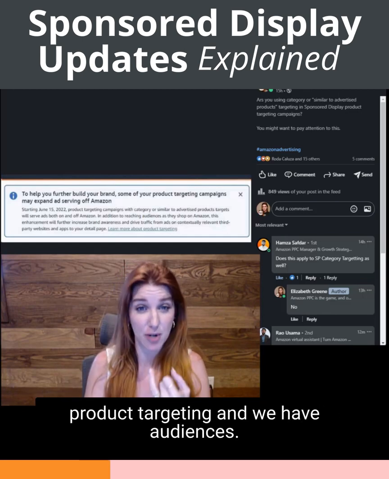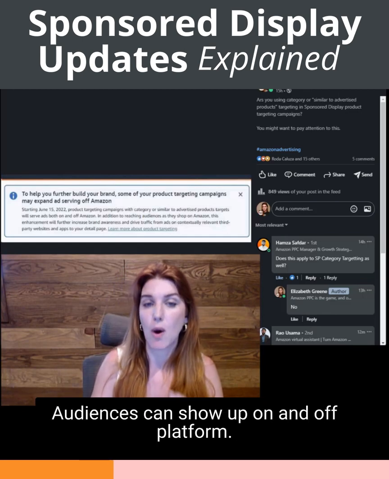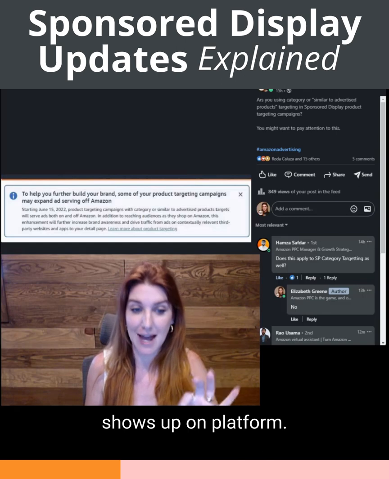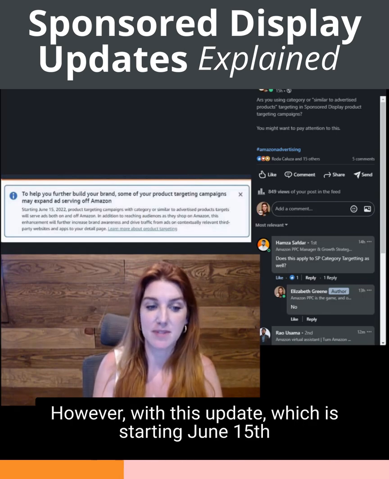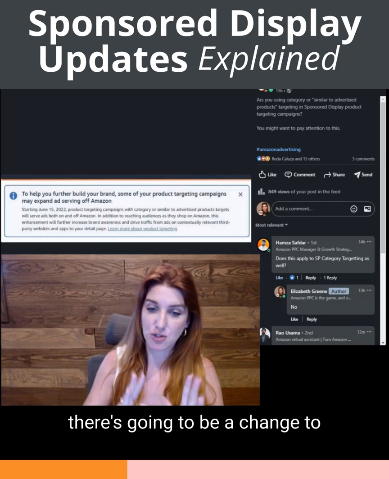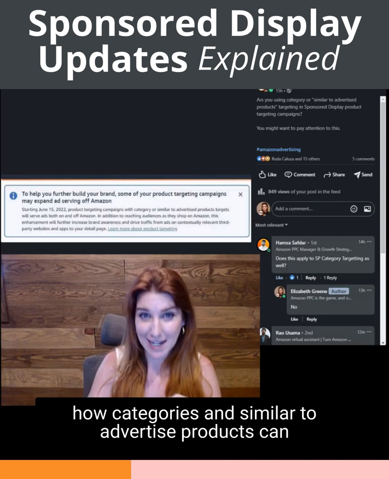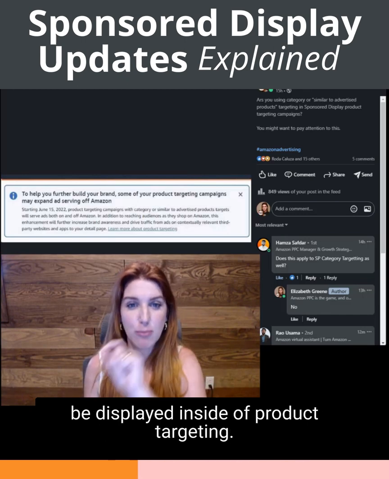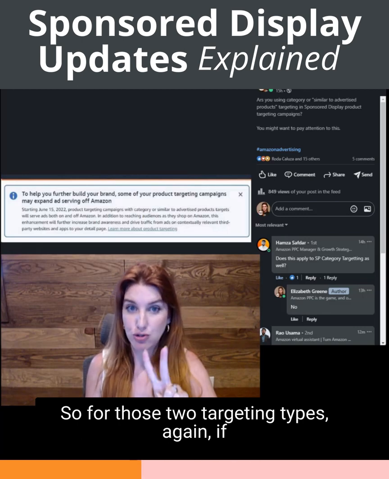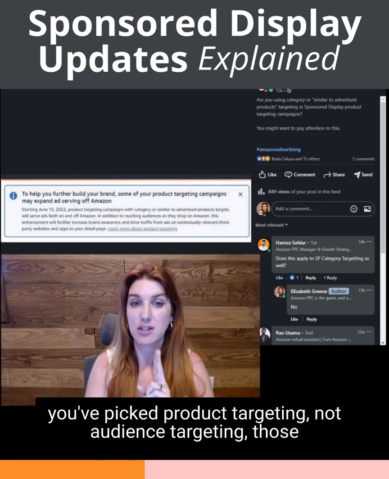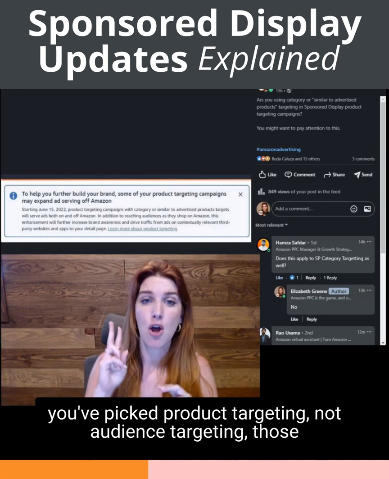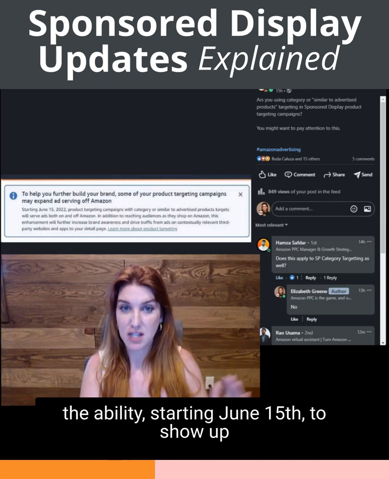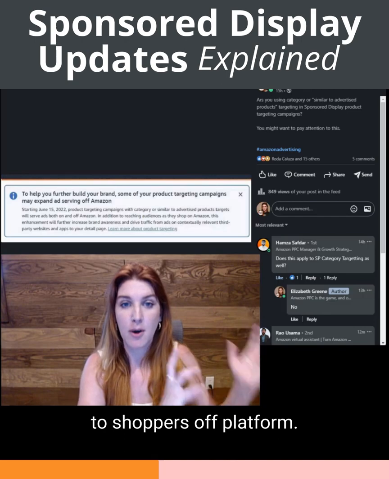Inside of sponsored display, we have product targeting and we have audiences. Audiences can show up on and off platform, and historically, product targeting only shows up on platform. However, with this update, which is starting June 15th, there's going to be a change to how categories and similar to advertised products can be displayed inside of product targeting. So for those two targeting types, if you've picked product targeting, not audience targeting, categories and similar to advertised products have the ability, starting June 15th, to show up to shoppers off platform.